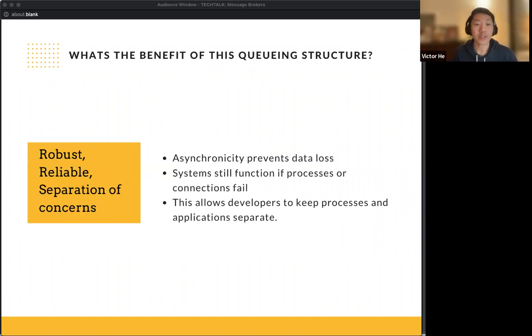So what's the benefit of using a queue in particular? Why not something else? It's asynchronous, so you can prevent data loss. It still works if connections fail between what's sending and what's receiving. Well, if it's not sending, then it just never gets it. But in terms of receiving, that's what we really care about. And you're separating your concerns a bit, because now it's not just one giant app doing all the work. You may have different apps doing different things, and they're all communicating with the message broker to make sure everything gets to where it should be and that they're all able to talk to each other.